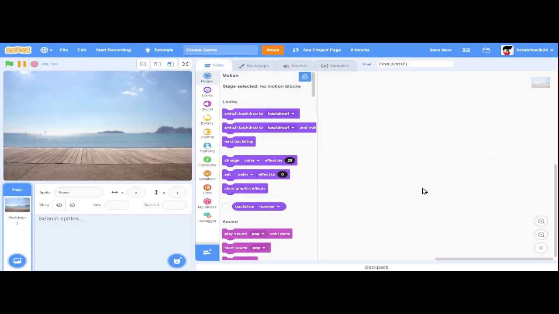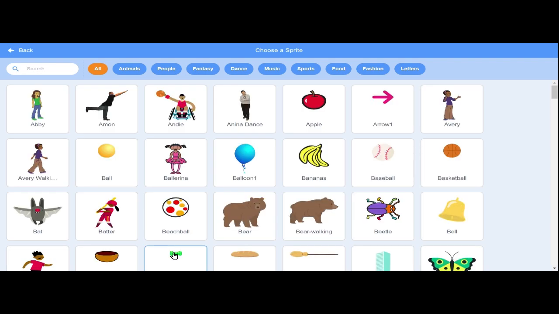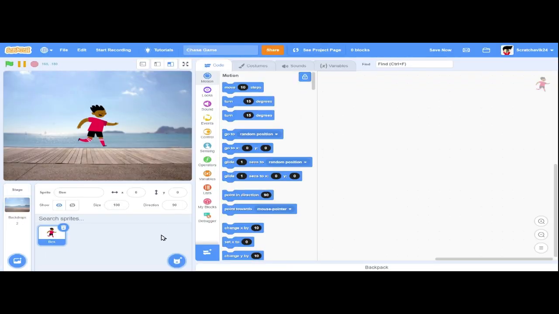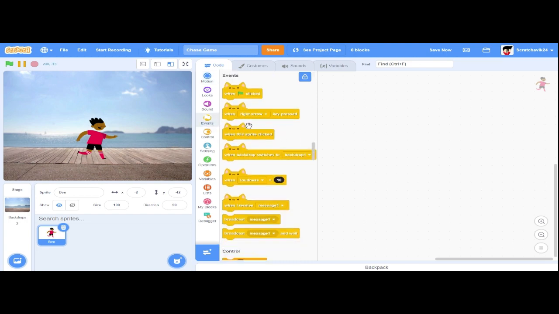So now we need a sprite. The sprite we're gonna be choosing right now is gonna be the chasing sprite. So I'll just take Ben. So now that we have Ben right here, I'm gonna move him a little down. Okay, now we have Ben, we want him to move. So I can use this event, when right arrow key pressed. But if I use those, the character won't move very smoothly.